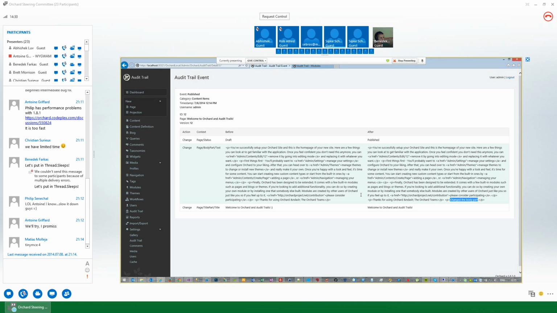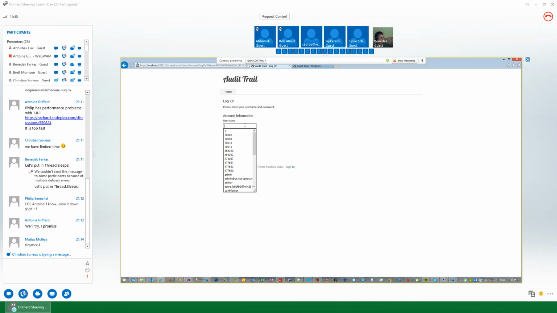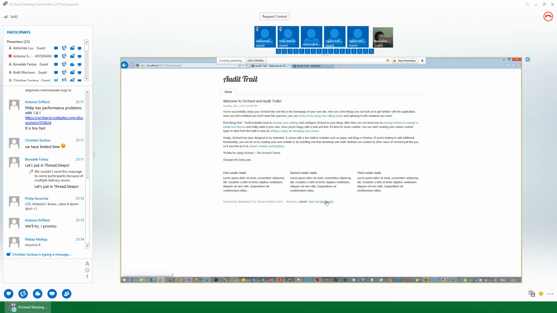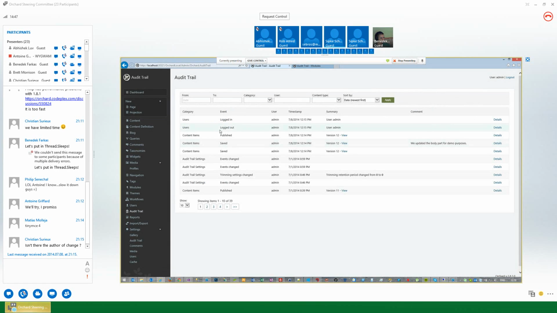So this is a specific content event. There's many more events, such as users logging in, logging out. So this event has been logged here. As you can see, logged out, logged in.